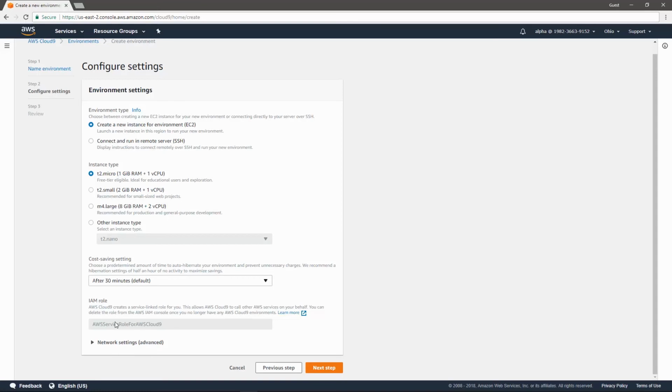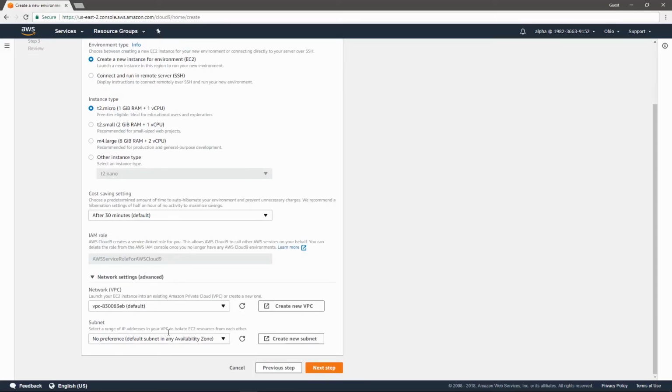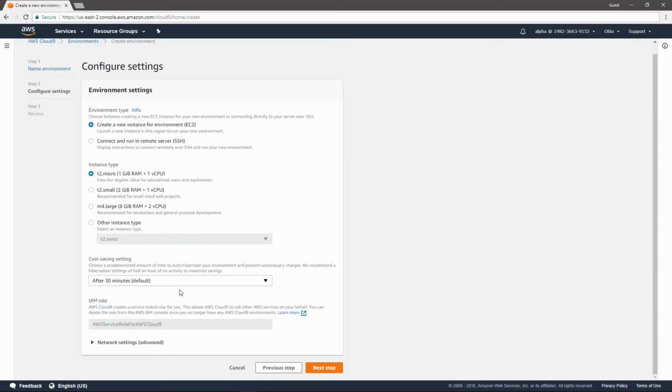It also automatically creates a role for Cloud9 to interact with other services, but don't worry about that for now. We also have some advanced network settings where we can launch our EC2 into an existing Amazon Cloud VPC, create a new one, some subnet options, but again, leave this alone for now. We have our settings. Let's select Next to continue.